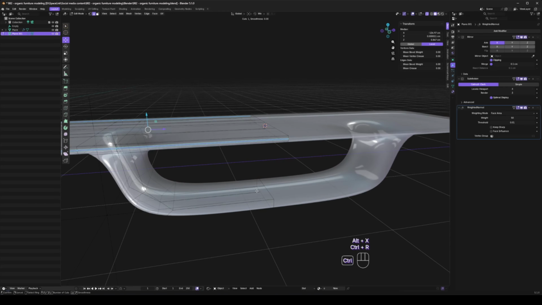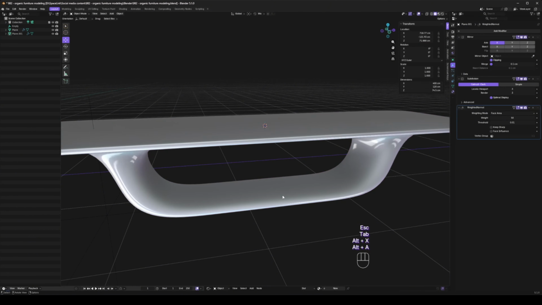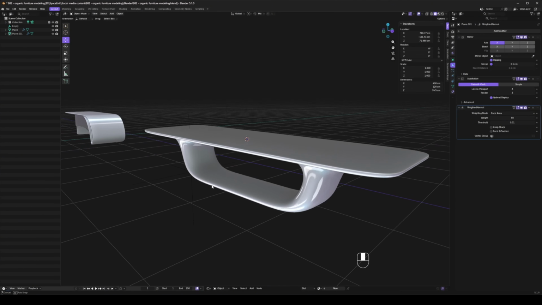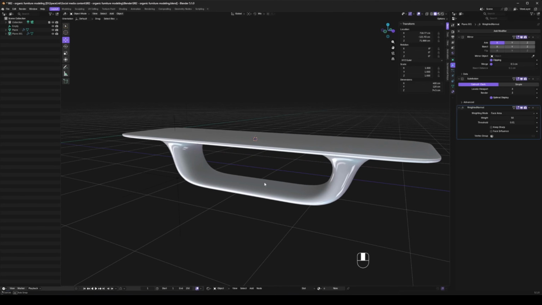So this is it for this video. You can make a lot of organic furniture shapes for your custom designs by using these methods.